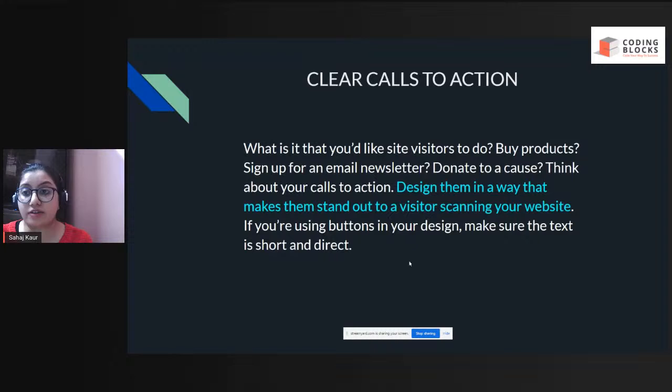Clear calls to action. At times you have buttons, at times you have things for navigation. Make sure that a button is only for that particular purpose. If that button is saying stop, it should be stop. It should not say something like, okay, stop the viewing content. You should not have statements; you should just have a direct message on that button.